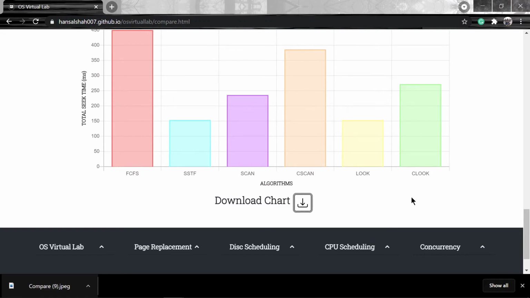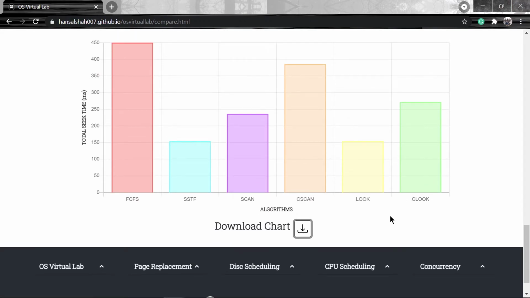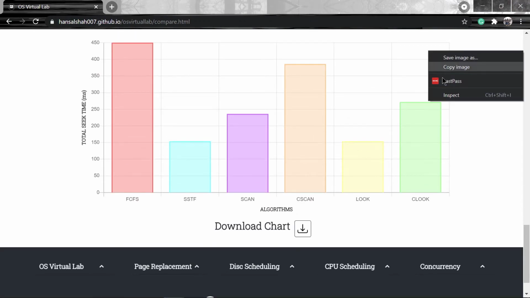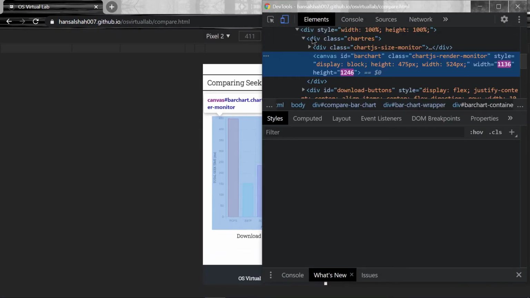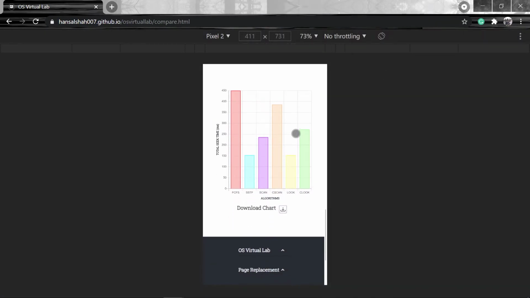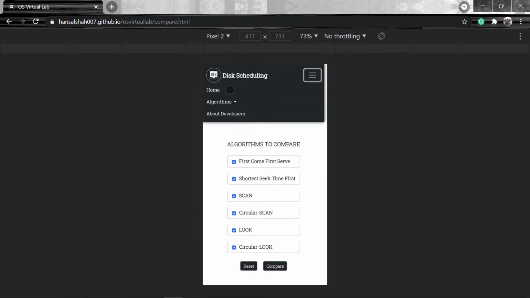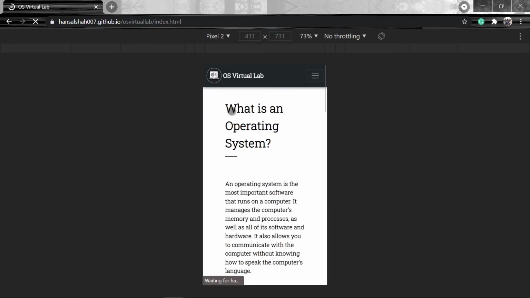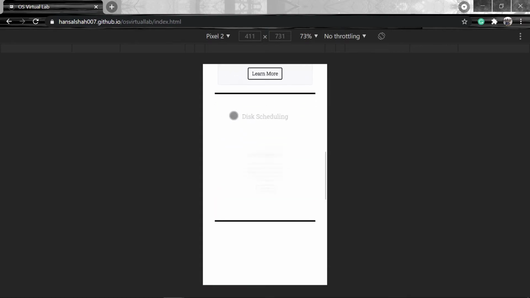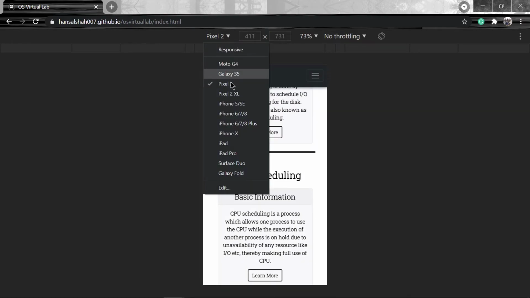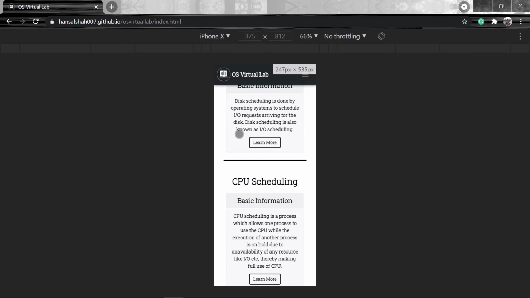So this was all the information that you actually required for using this website. Also, I would like to show that this website is completely responsive. So this is how it will look on a mobile screen. And if you go on to the home page, this is how the home page of the website will look on a mobile phone. This is completely responsive on all the mobile devices.